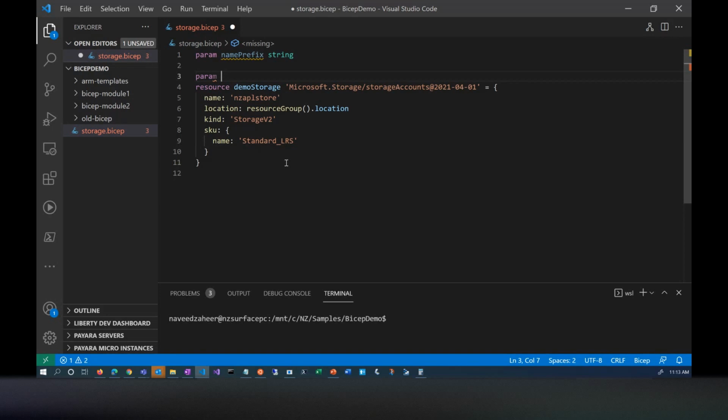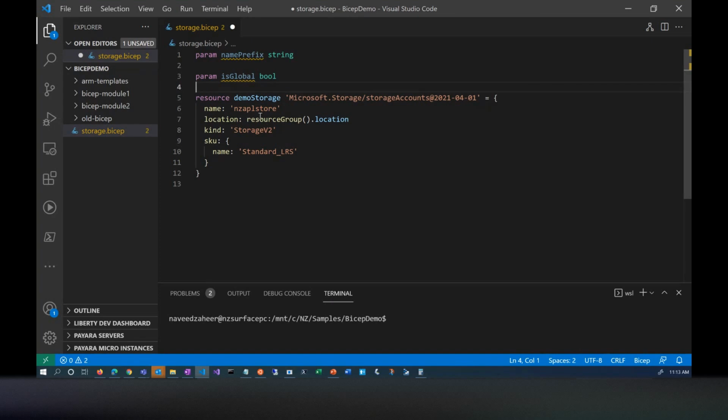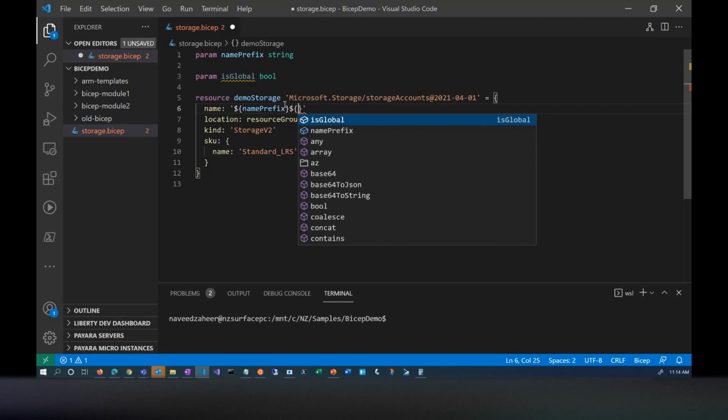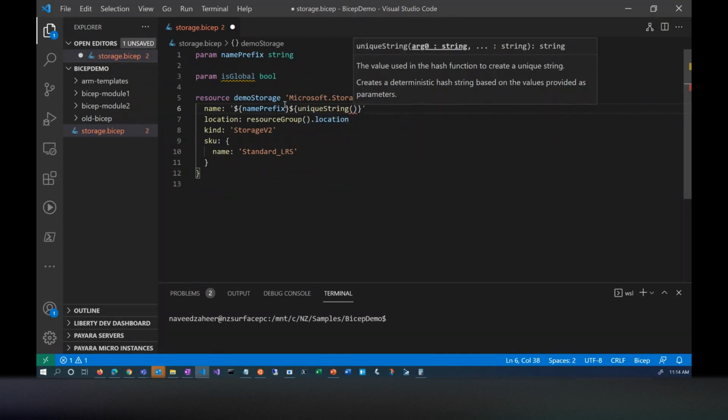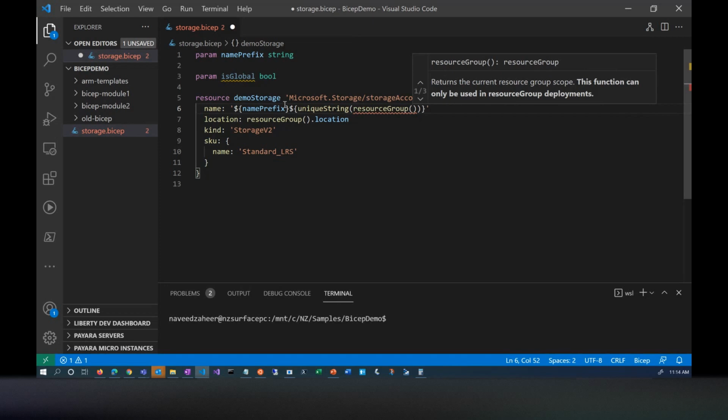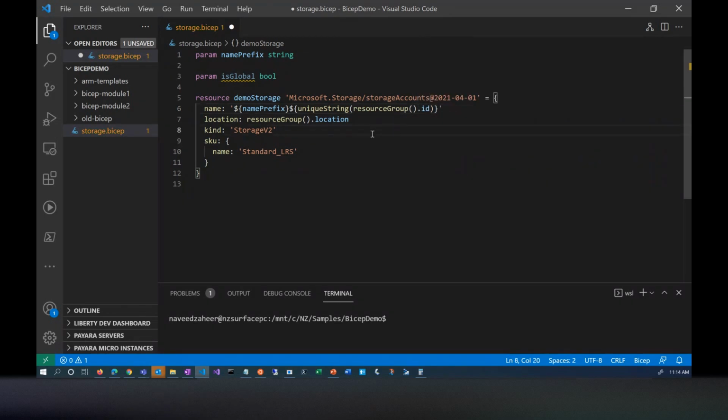The second one is global. So basically, do you want to create a GRS account, or do you want to create an LRS account? So you see how I'm going to use these things in here. Just to make sure the name is unique, I'm going to use interpolation. I'm sure you have used it in other string manipulation. So I'm going to use dollar sign, and I'm going to put namePrefix here. And the next part is, once again, dollar sign, and I'm going to put uniqueString. This is a function, if you remember, in ARM. And as its parameter, I'm going to pass resourceGroup().id.